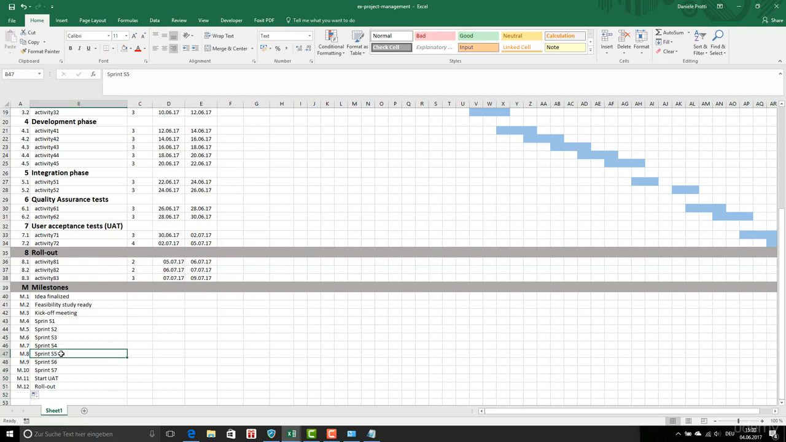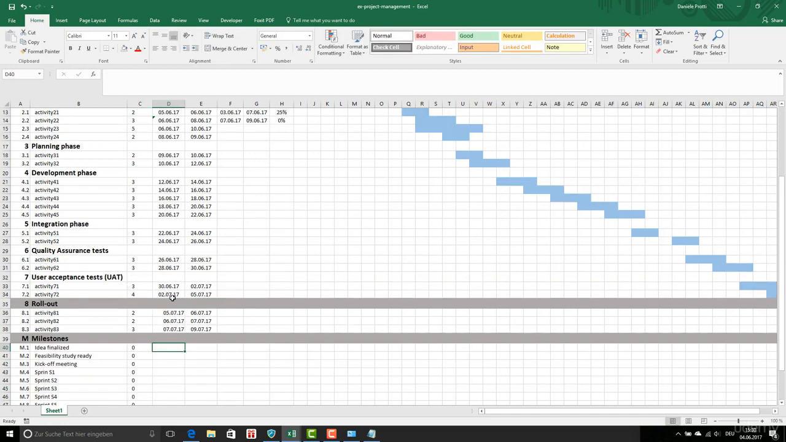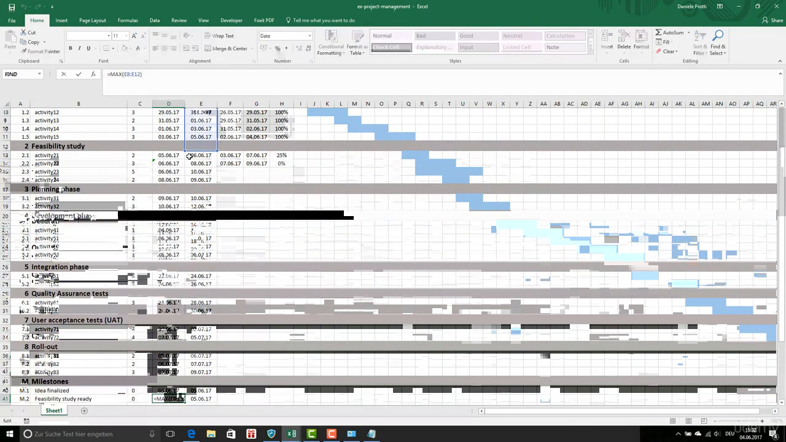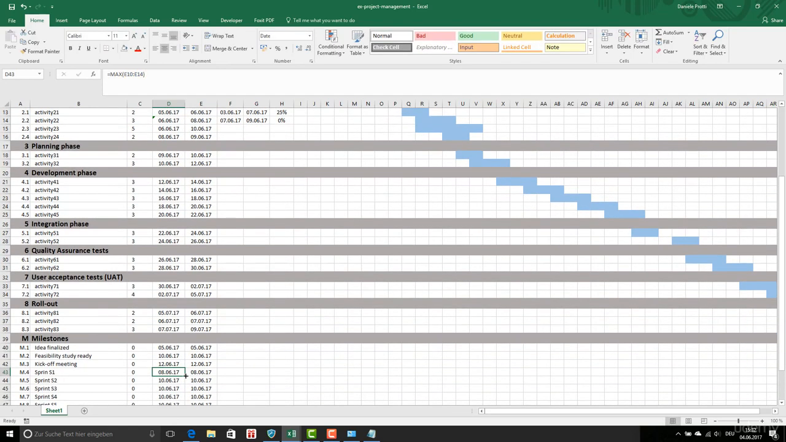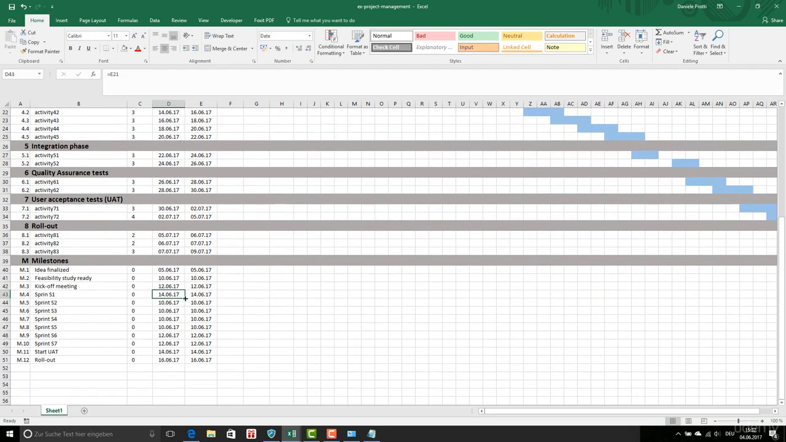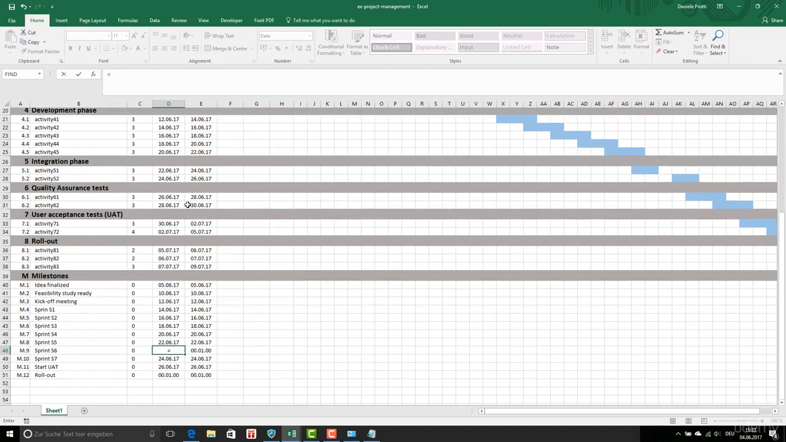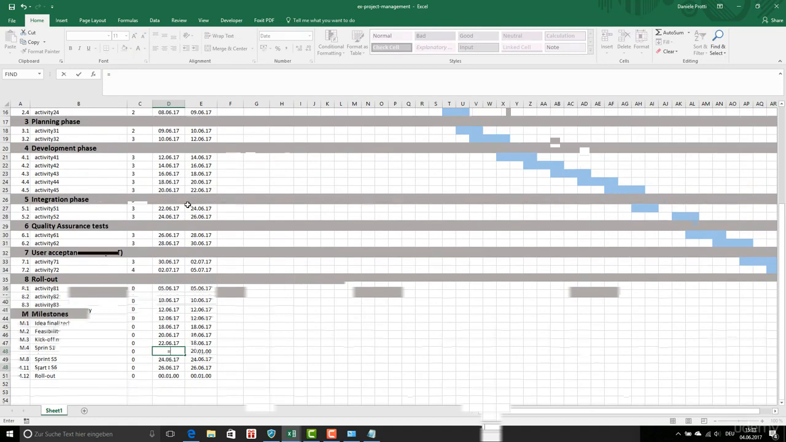Okay, here we are. The duration of this is 0 for all because these are dates. And here we're going to do the following. This is equal to this. I'm going to drag this. This one is the max of the feasibility study. The kickoff meeting is at the end of the planning phase, and we have sprint 1, which is equal to the end of this. The same is for the other, and this one is equal to... okay, so we get this area.